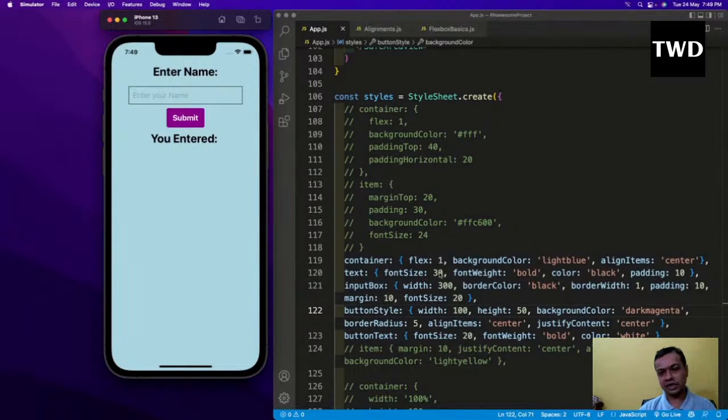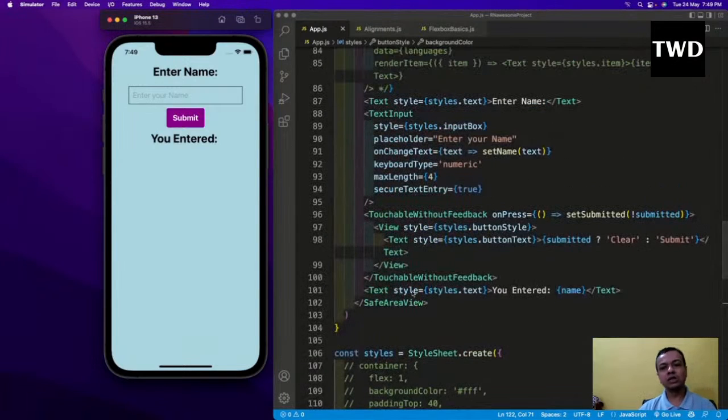But as I told, the React Native team found out that most people were using this touchable opacity or touchable without feedback.